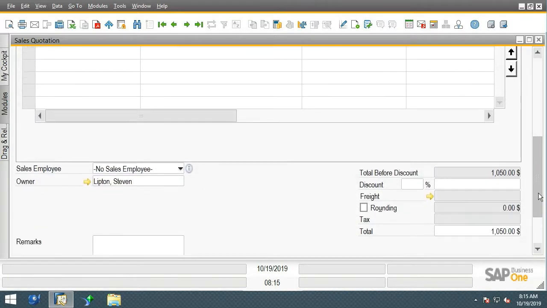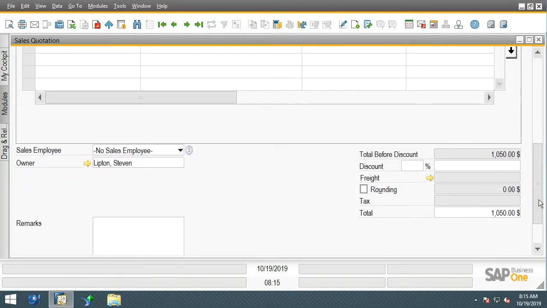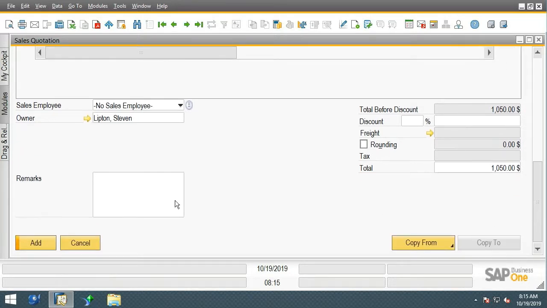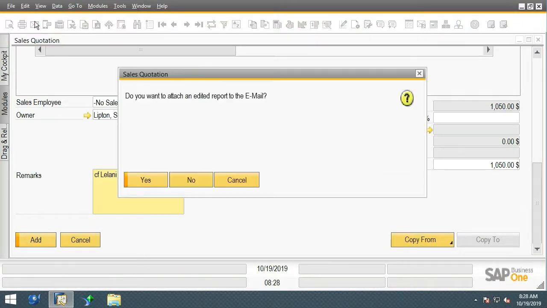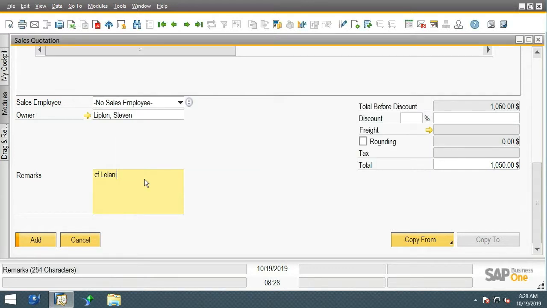And that's all I need to do here. In case I need to check anything else and add any remarks, for example, I may put in here, see Leilani. So next we'll send a confirmation and go ahead and click the mailer. And yes, I want to add an edited report.